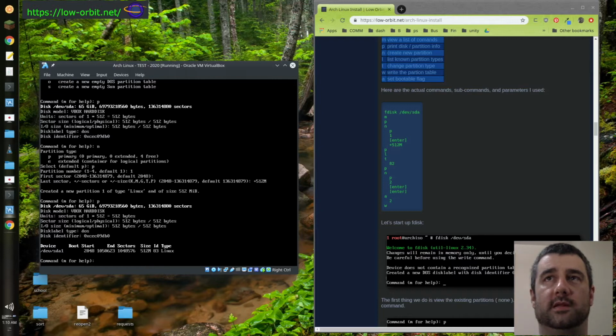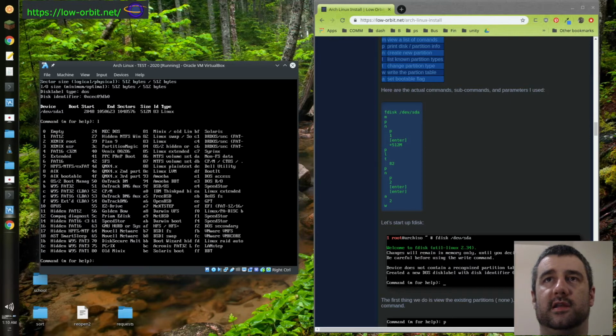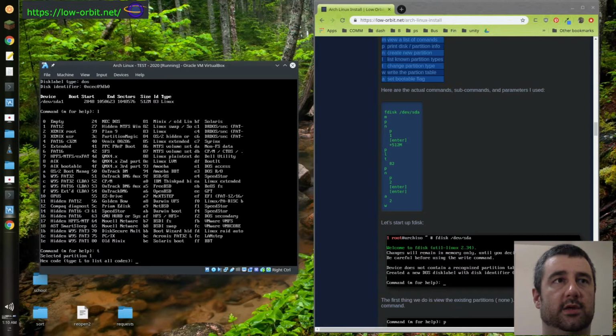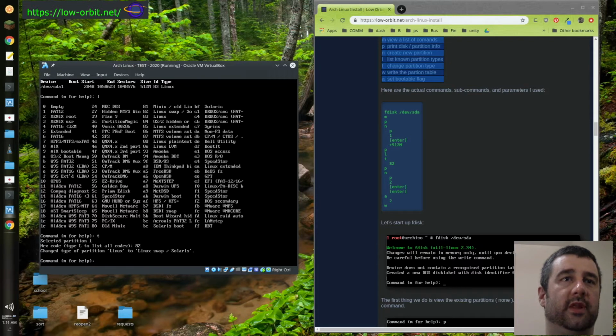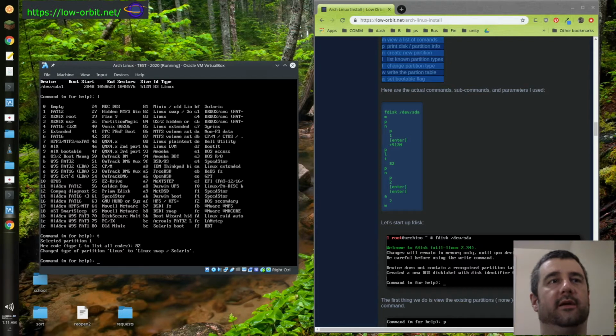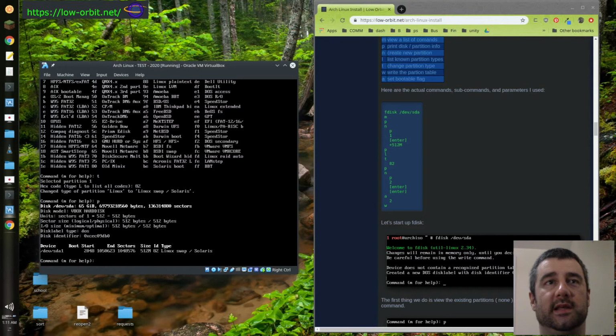Now let's see here. What else do we need to do? What are we going to list known partition types? All right, that's fine. Type, say 82. What was this part? This was a Linux partition. So 82 is swap. So yeah, that was our swap partition. So 82 changed partition from Linux to Linux swap / Solaris if you were running Solaris, I guess. So there we go. Print it out again, and we see that it is successfully changed to Linux swap.